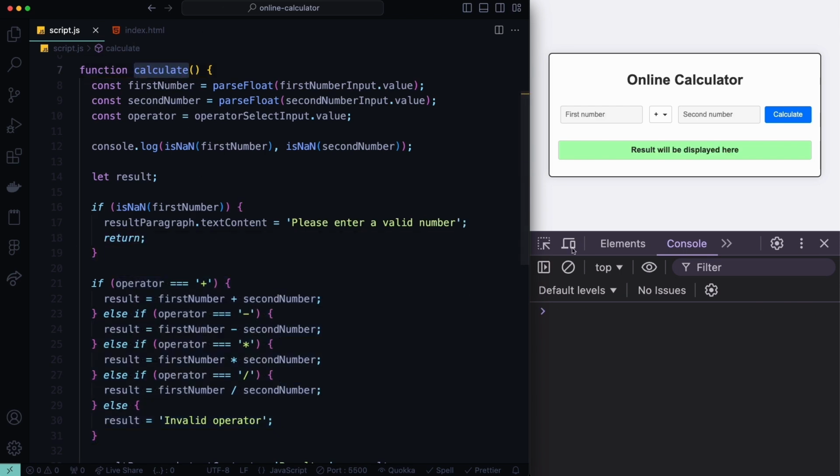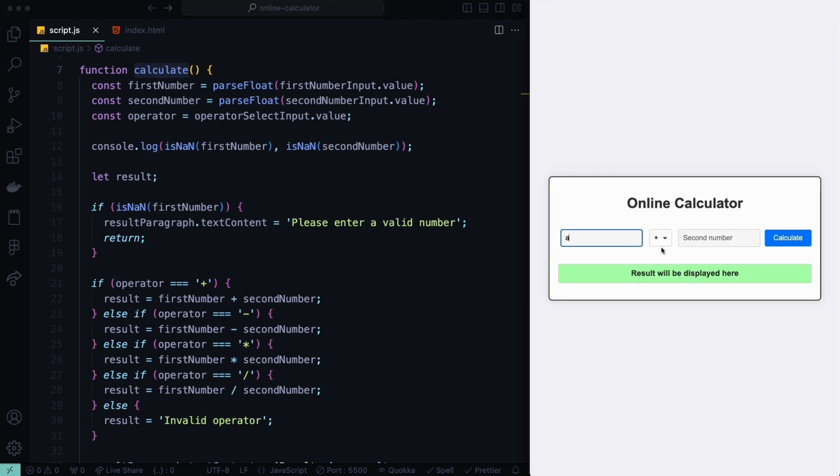If we save our changes and try to do it again, let's do A plus 2 and hit calculate. You can see that it says please enter a valid number here and it doesn't show you NaN in this case.